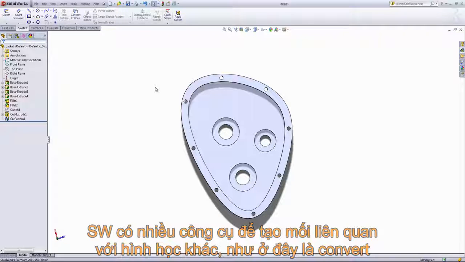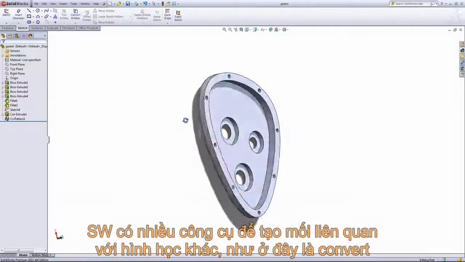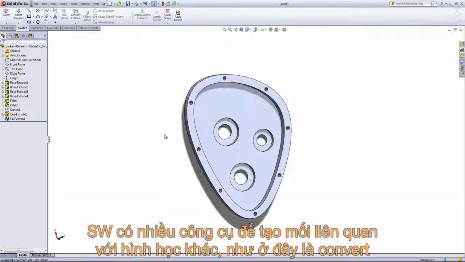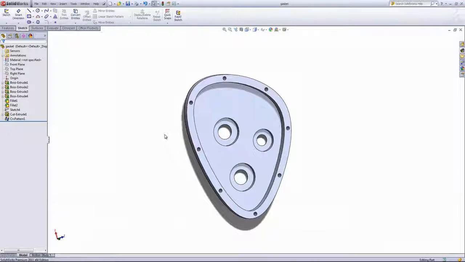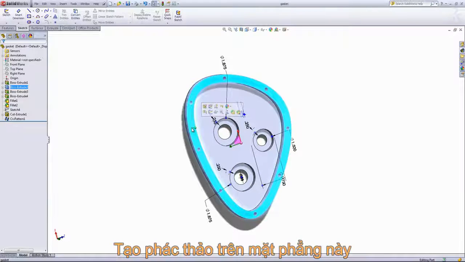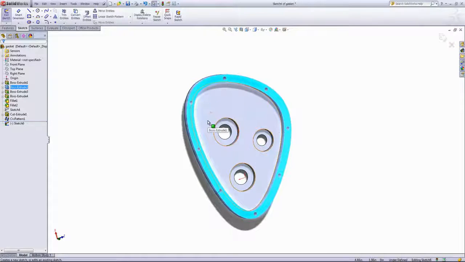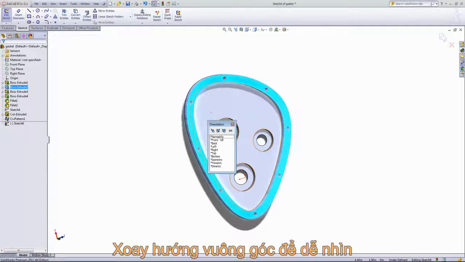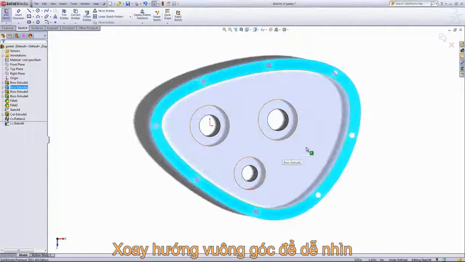SOLIDWORKS has several tools that allow you to quickly create parts in context to one another. In this case, we'll be using the Convert Entities tool to create a gasket for this gearbox half. First, I'll create a sketch on this flat face. And then I'm just going to get the normal view here so it's a little bit easier to see.